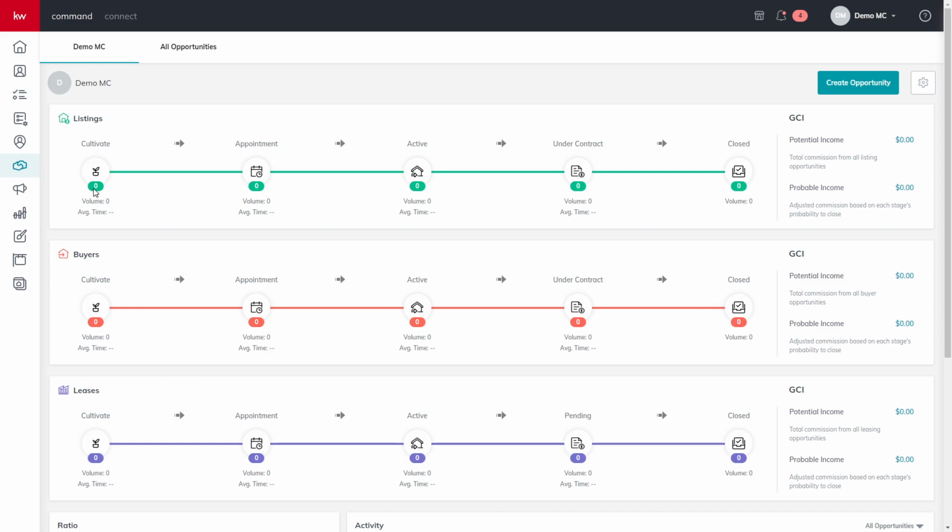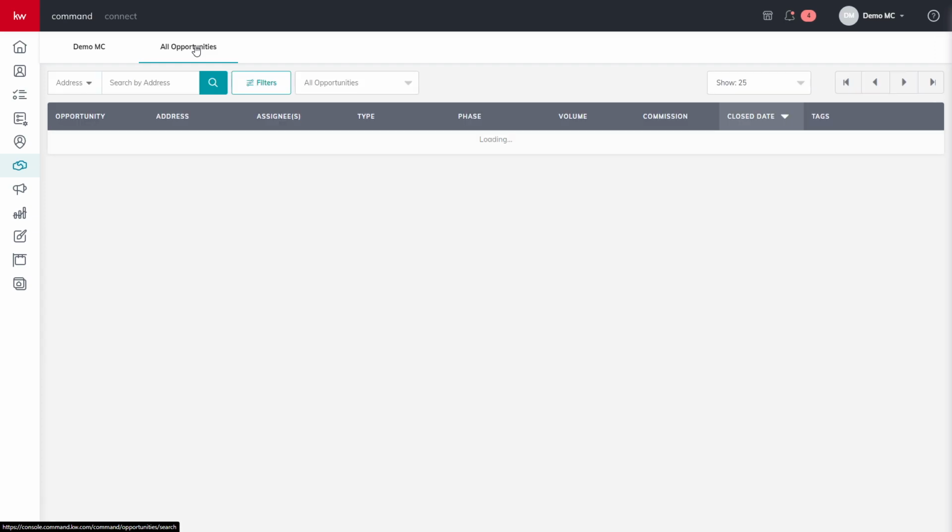So this will be another training as well on how to create an opportunity and how to get paid, and then moving them along the path to closings. If you have multiple opportunities, they will show down here. And then moving on to campaigns.